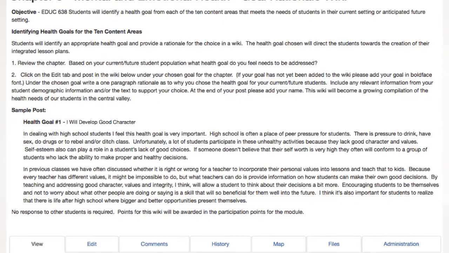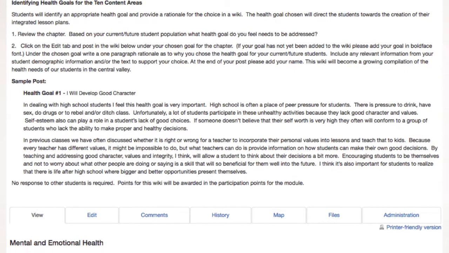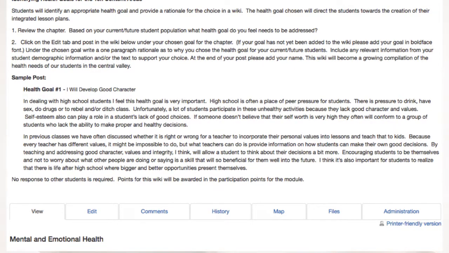the appropriate length, 2 paragraphs or so. And you want to make sure that your response is related to the student population that you're addressing. If you're currently working, you want to use your current population, of course. If you're not, you can either use a previous population if you worked with students in the past, or you can relate it to a hypothetical future population that you would like to work with.